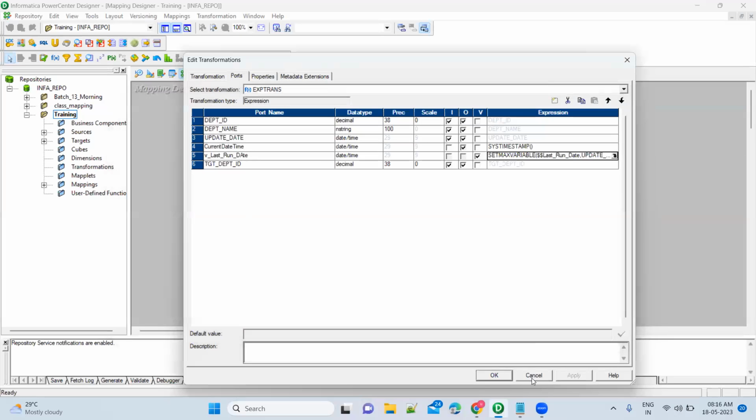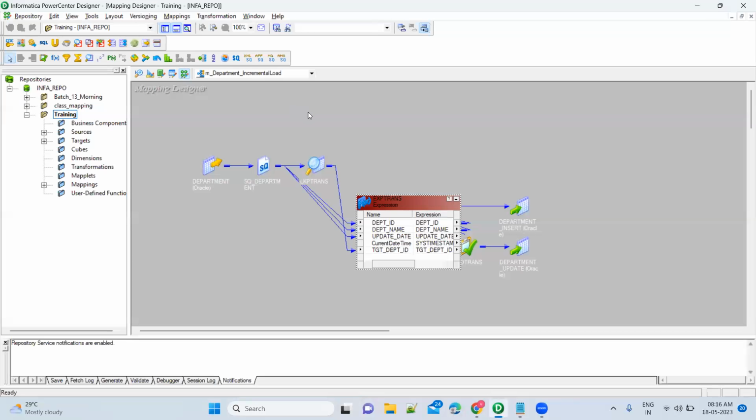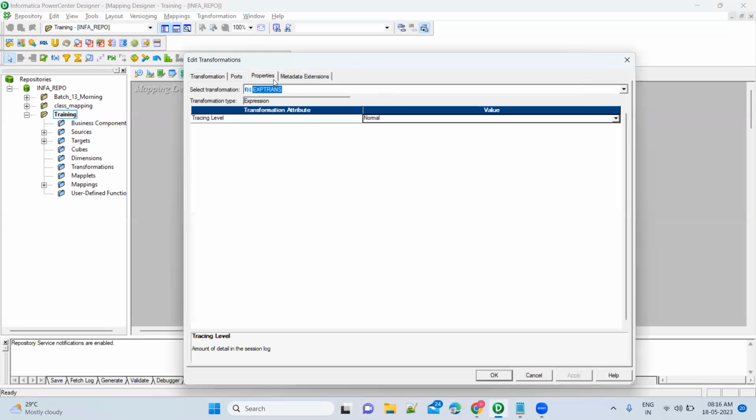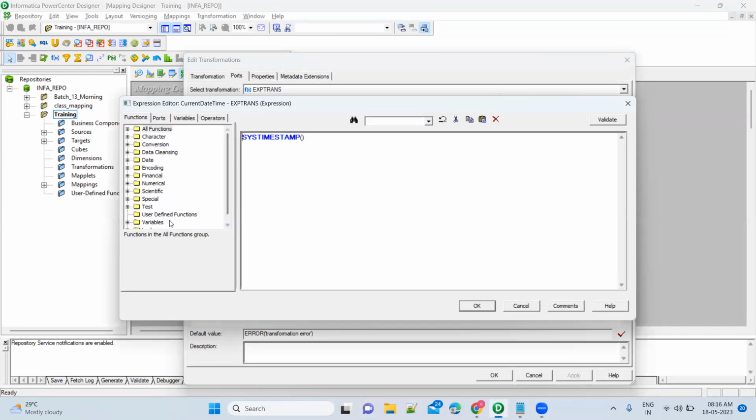Clear? So dollar is for built-in variables, $$ is for user-defined mapping variables. Now you got the difference between these two. Let's go ahead and create a mapping and let's see how these mapping variables will work. Let's try to create 3 to 4 different mapping variables and see these. We have seen set max variable, set min variable, and all of that, right? Let's see how it will affect the variable in those cases.